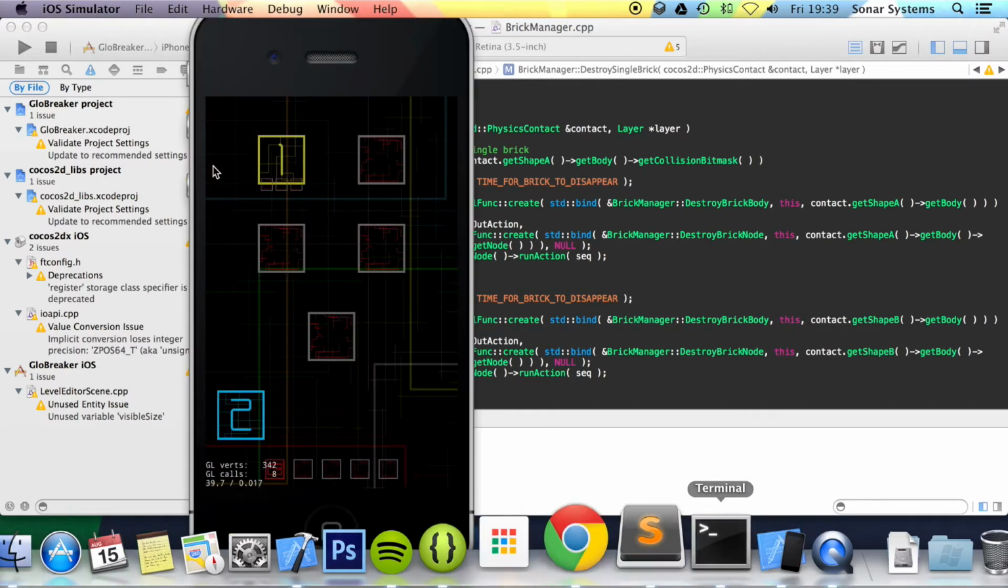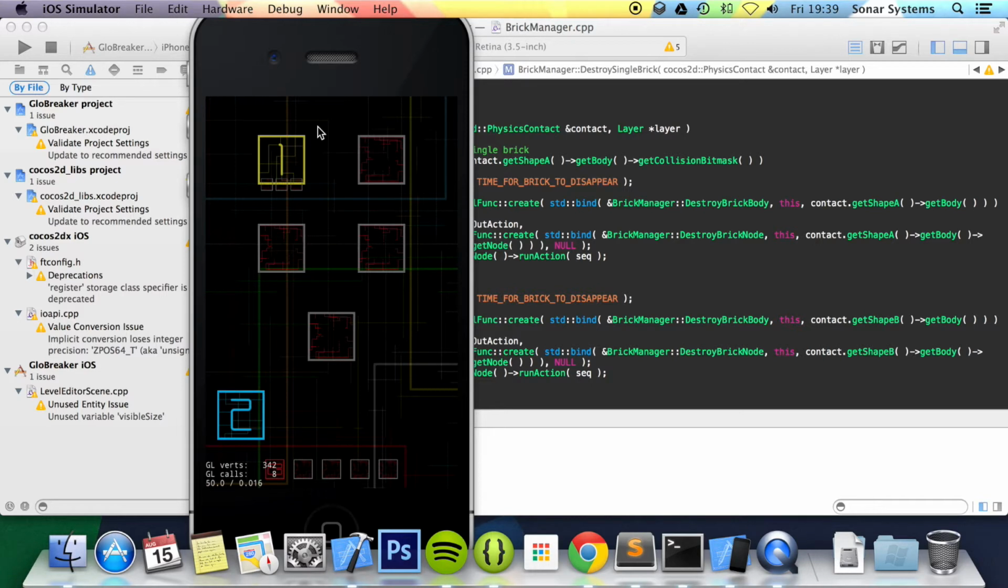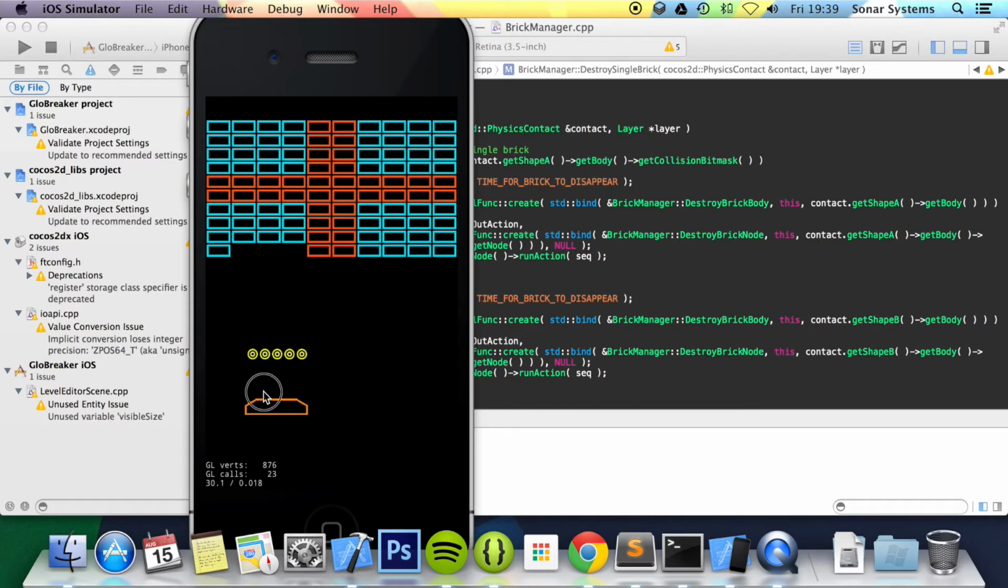Let's just show you. Basically, when the brick gets destroyed, when the ball collides with it, we've done a fade out animation using the built-in fade out animation within Cocos2d-x. So basically it fades out. Let's just show you what we mean. There's a little lag in the simulator, but you can still see the desired result. The actual bricks are animating fading out.